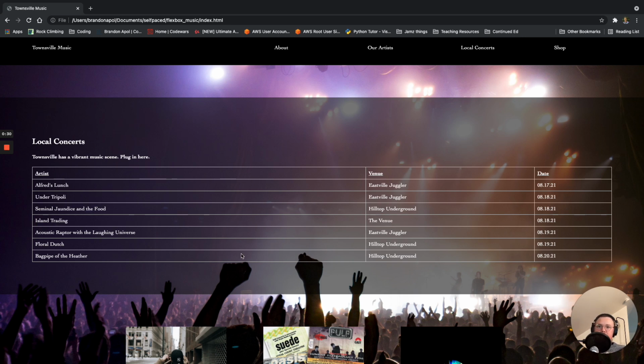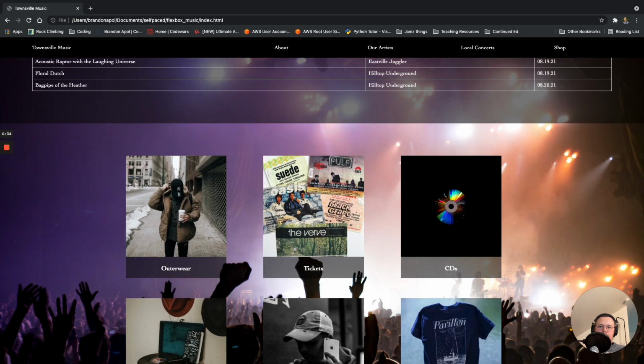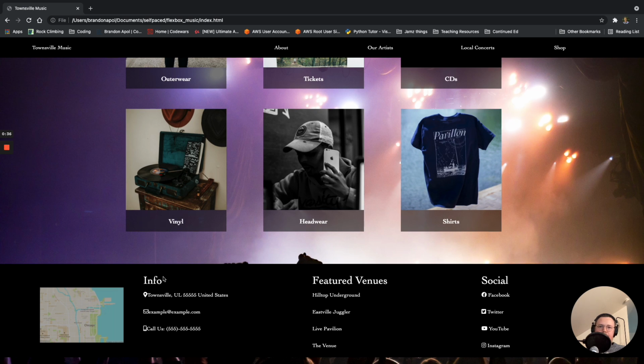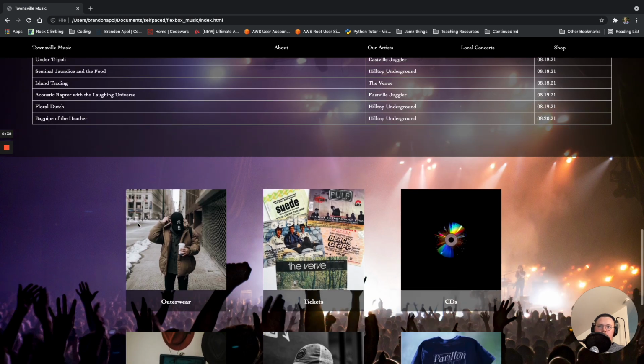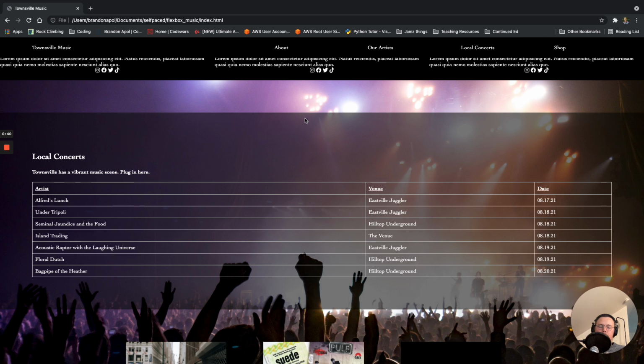But we're going to have this local concerts table over here, and then we're going to have this nice grid down there, and have this cool footer that we're going to put in as well with some other data. And then after we finish the HTML for that, in another video, we're going to style all of it, and it's going to look awesome.